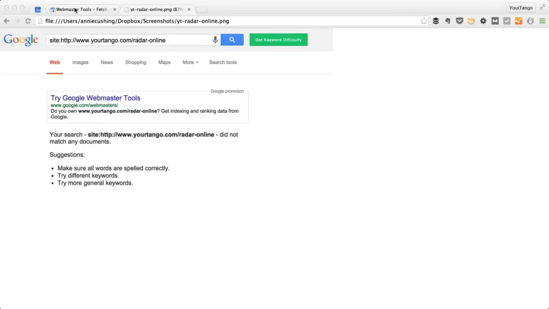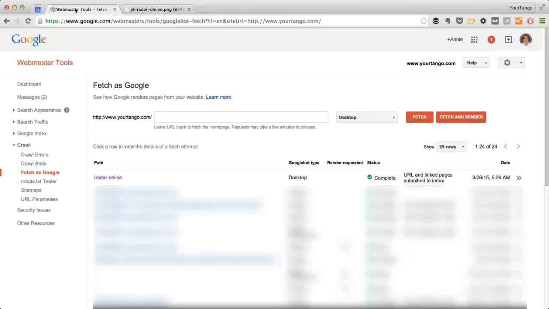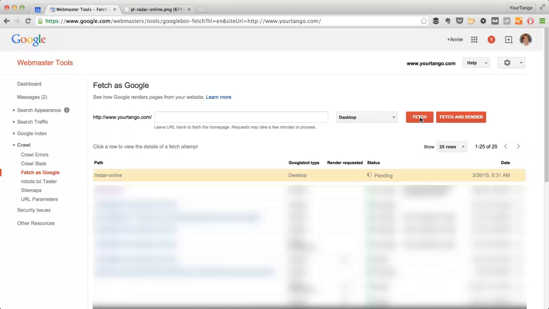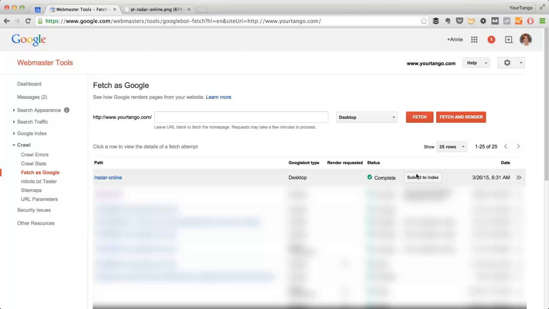So what I did was I went to Webmaster Tools and just put in the URI part of the URL. So normally, I would just copy and paste this. And then you just click Fetch here. And when you do that, you're going to have the option to submit to index. Now, I already did this earlier this morning, so I'm not going to submit it to Google again. I don't want to be on their radar quite that much. But that's how you can do it.